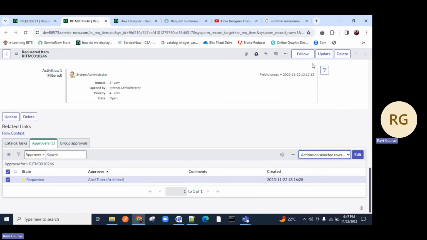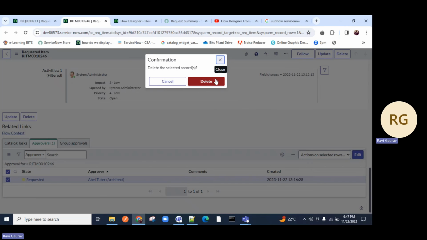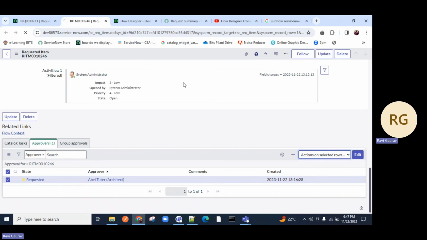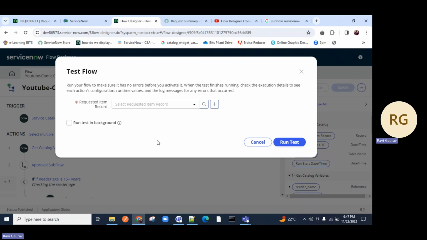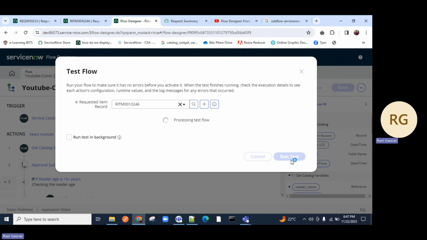No issues. Every time you want to test, you can refresh the page and see whether your subflows are there or not, because that was taking the old one. Now I will put the requested item back. That's all. Run the script, run the test, and it will give you a link over there.